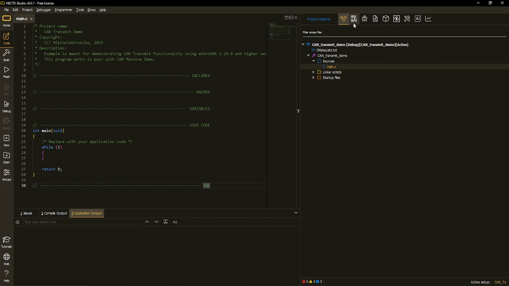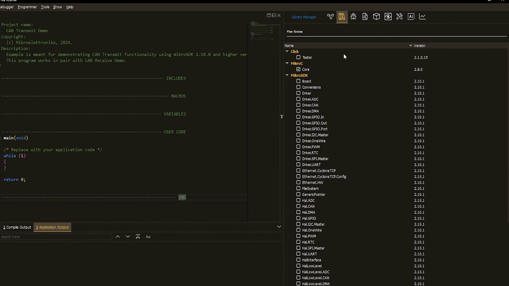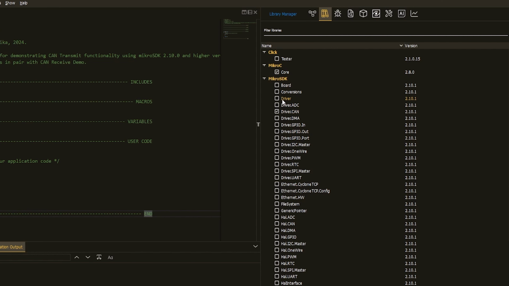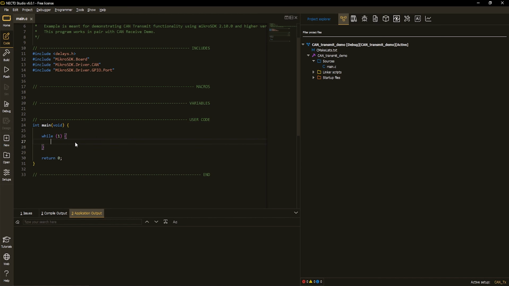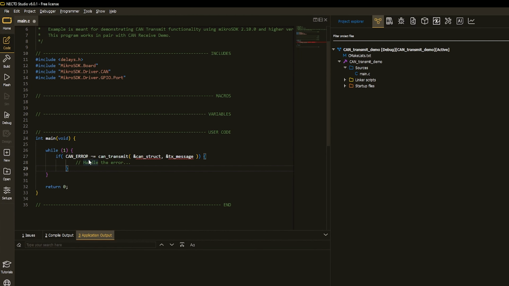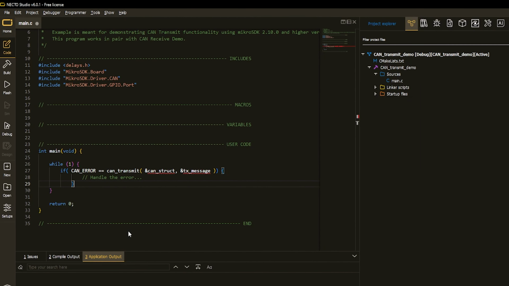Here are the step-by-step instructions of how CAN bus can be utilized, with the demo code included. First thing to be done, enable the CAN library inside NECTO's library manager. Now, what do I want to do with this library? I want to transfer some data, right? I want to create a CAN transmitter, and I want some kind of time delay between the transmission of data.